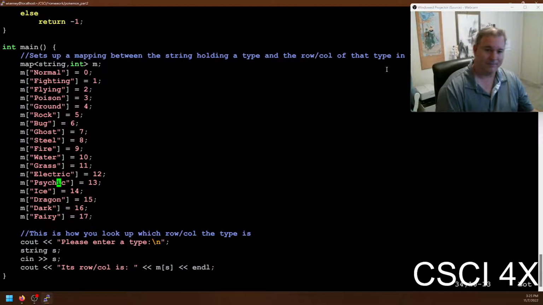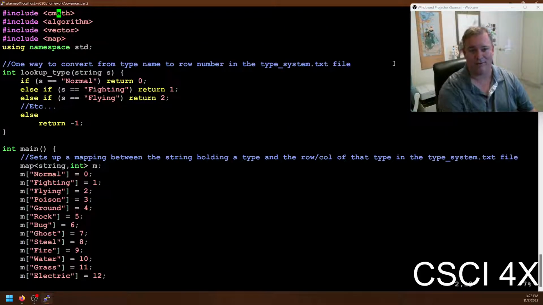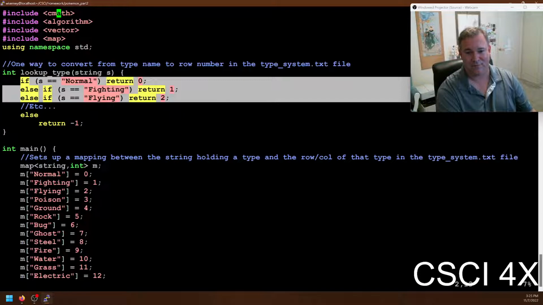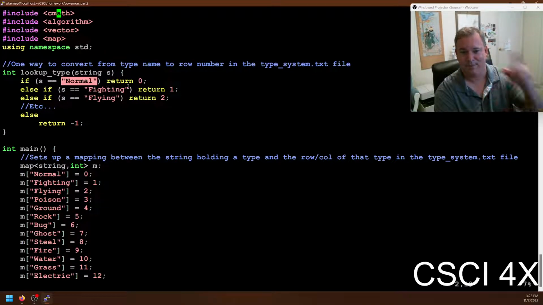You guys understand? And this map here, you don't have to use it. If you don't want to use it, you can just write a giant if statement. So if the type is normal, return 0. If the type is fighting, return 1. If the type is flying, return 2. And this will map you between the type and the row.